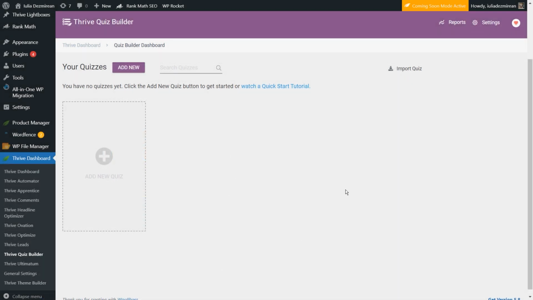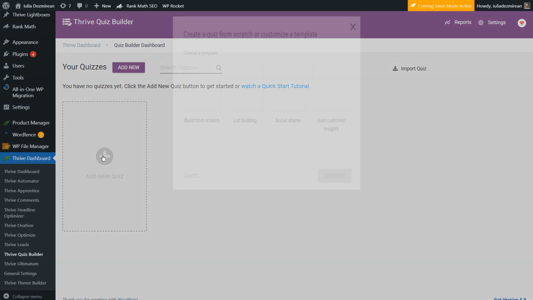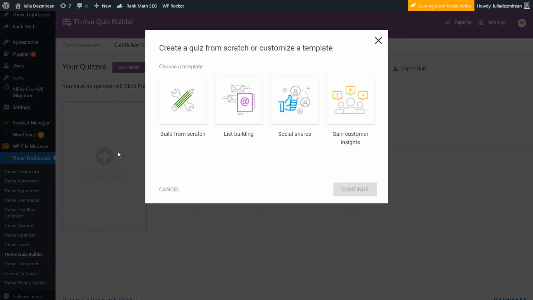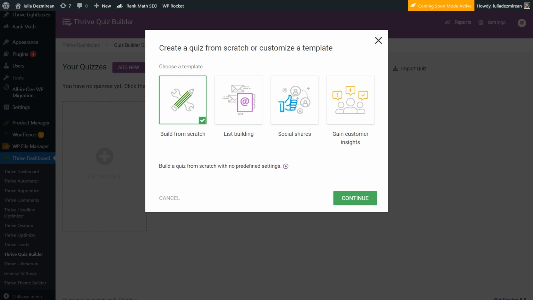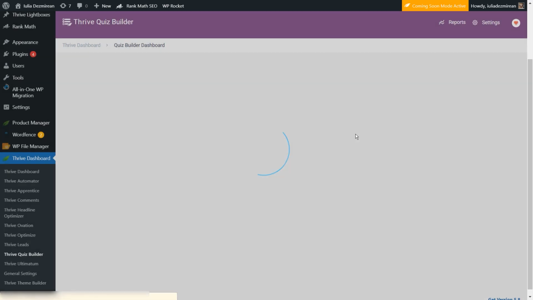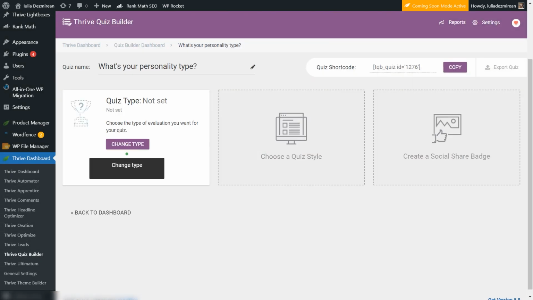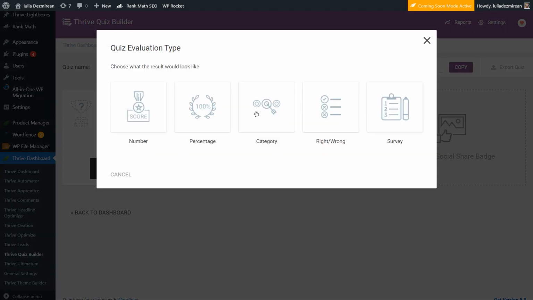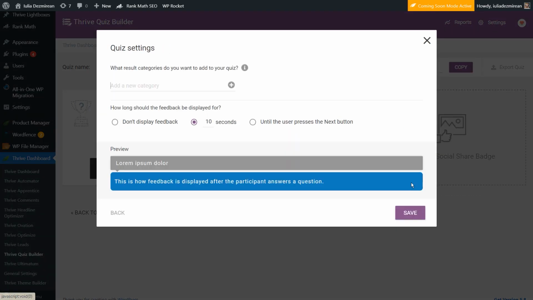So here I am in the Quiz Builder dashboard. I am going to click on Add New Quiz here to create a new quiz, and I am going to build it from scratch and click on Continue. Let's enter the name for the new quiz and then click on Continue. As a first step, we will have to choose our quiz type. As we're creating the quiz, we will be guided by these tooltips here. So now we're told that we have to choose the quiz type. I'm going to click here on Change Type, and from this pop-up I'm going to choose Category and click on Continue.